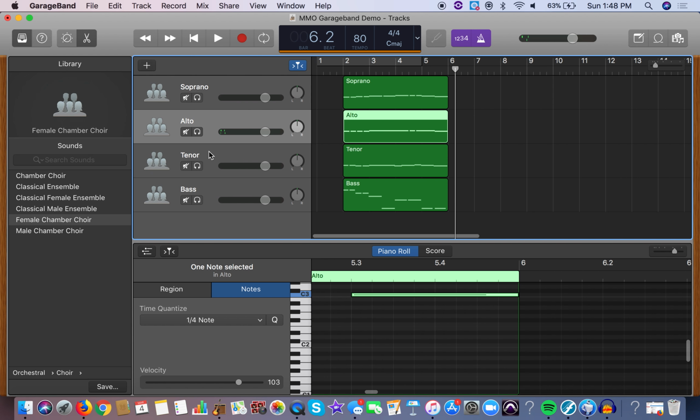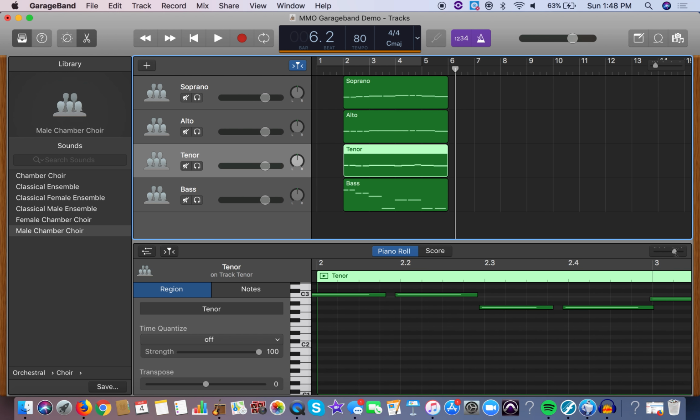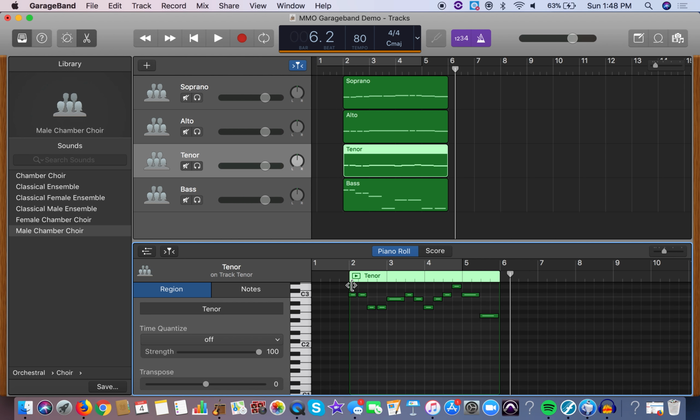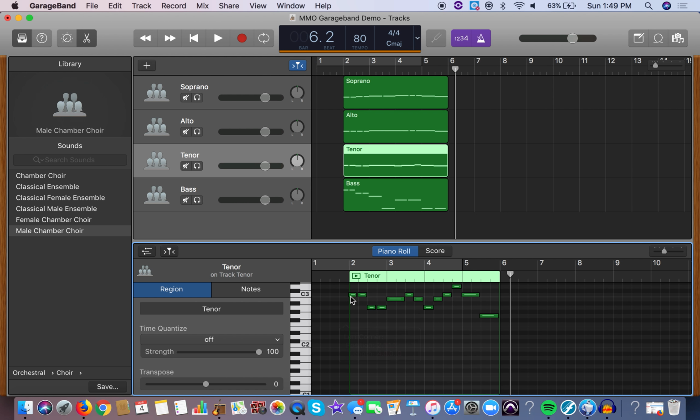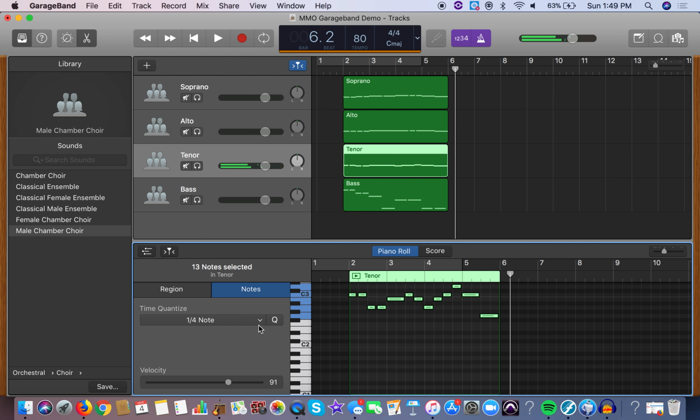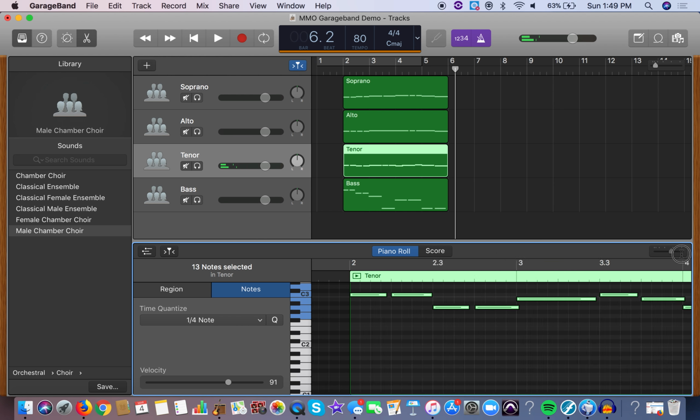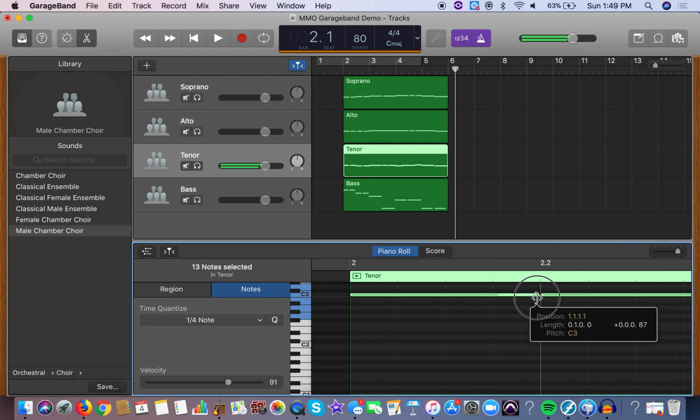So I'm going to head to the tenor, zoom out, click, and highlight it. Click and highlight, quantize it, zoom in, and just do my last edits.